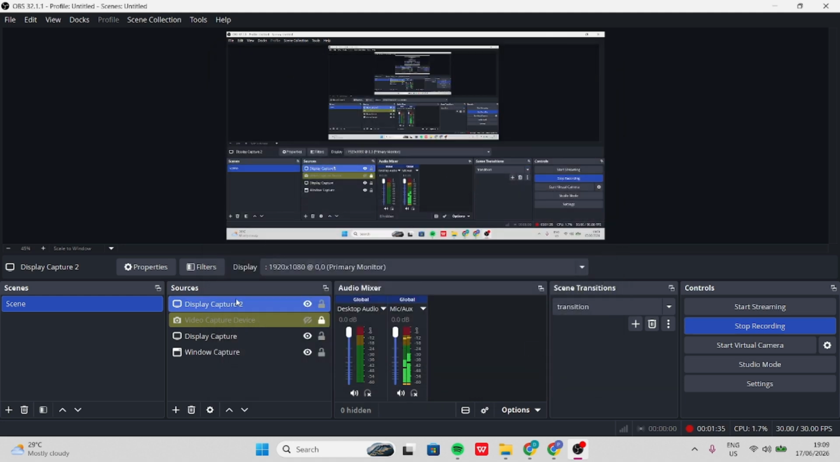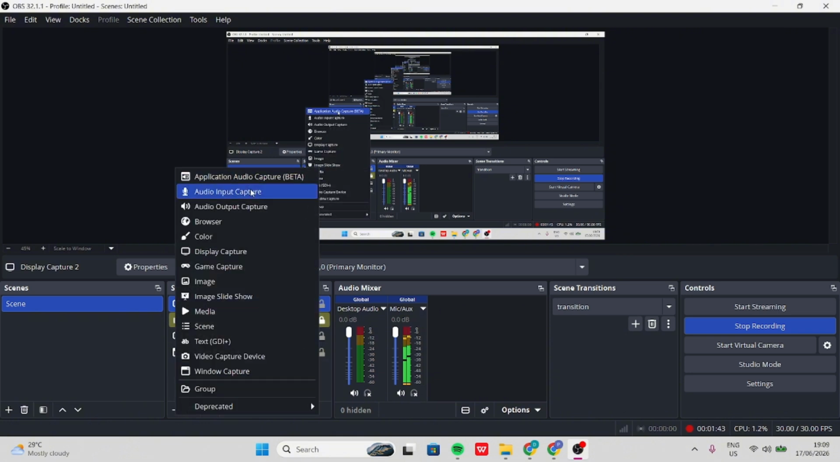As you can see, our new display capture, our new source, is added, and this method works for all the other sources, whatever the type is. It's just that the properties may change, and that's it.